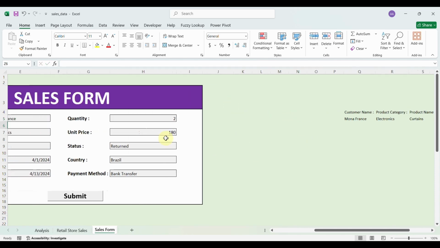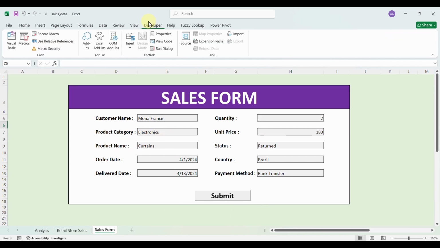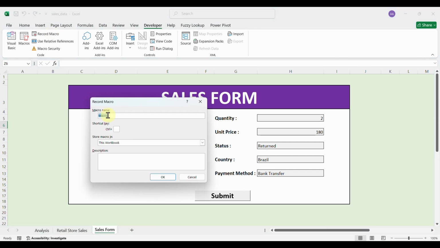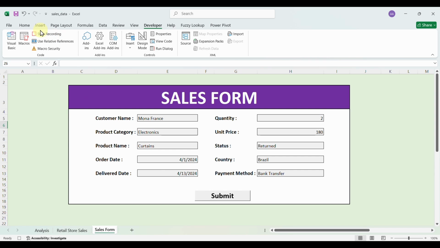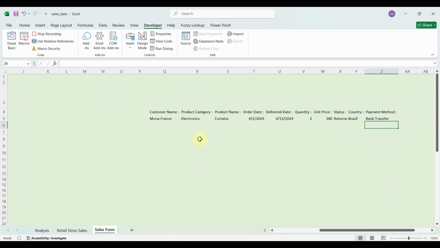We can now record our VBA. So we go to developer, we come here to record. So let's put the name. Let's put it like submit. And remember that once you click on OK, the macro will start recording everything you do. Now we have started. Excel is now recording whatever you do and it will save it.